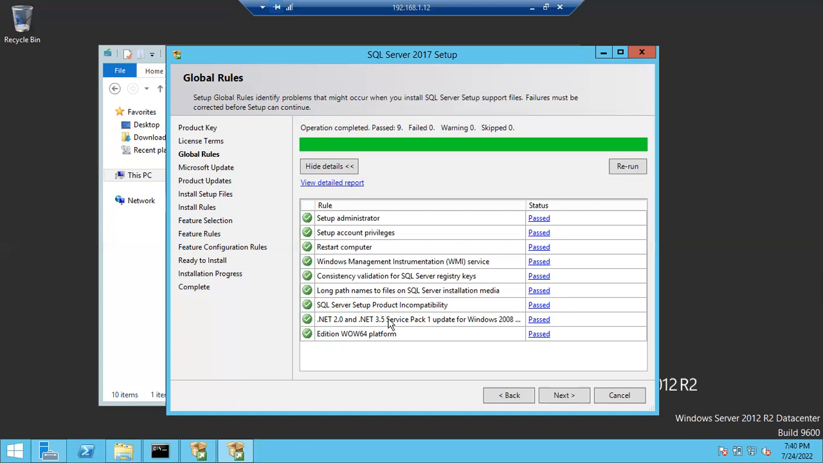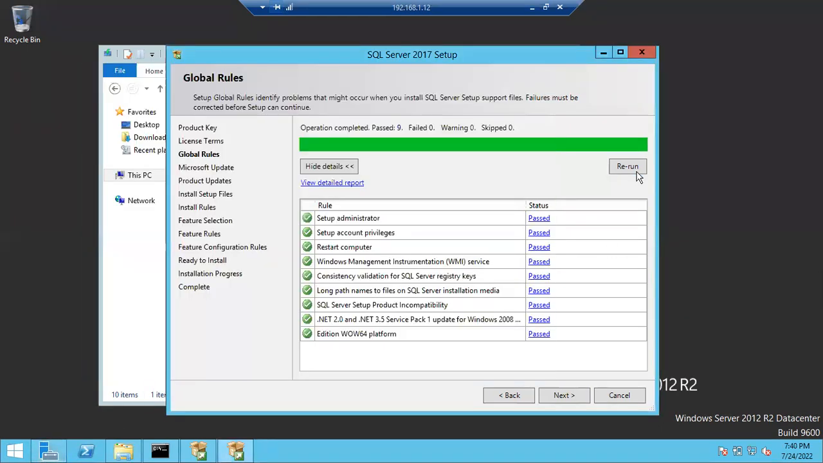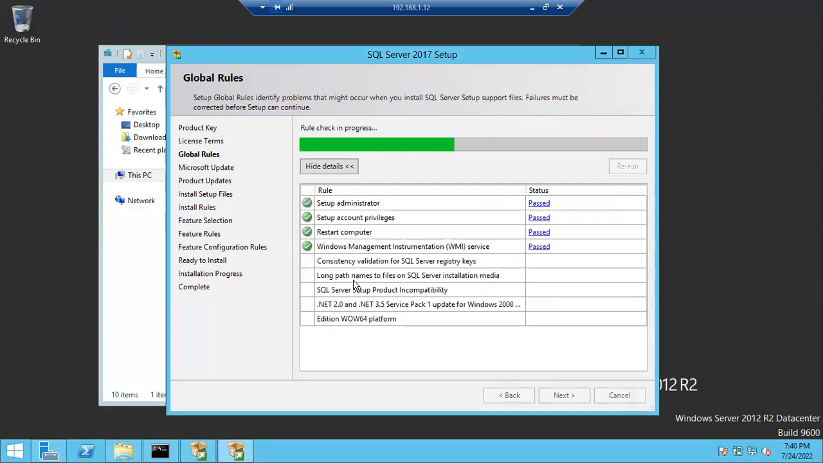If the .NET Framework check is failed, how are you going to fix it? The .NET Framework check is failed. You have to install the .NET Framework, that's it. And again you have to start. Only for restart computer, you have to restart it. For other checks, you can minimize this window. If any check is failed, say .NET Framework, for example, you can minimize it. You can start installing .NET Framework from the server manager, and then you can rerun the checks. Then the checks will be rerun again.